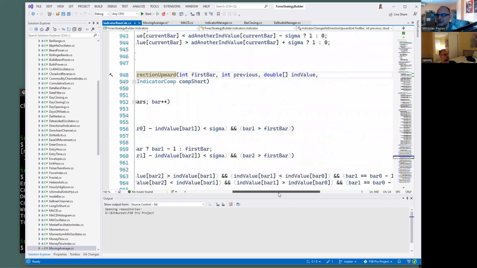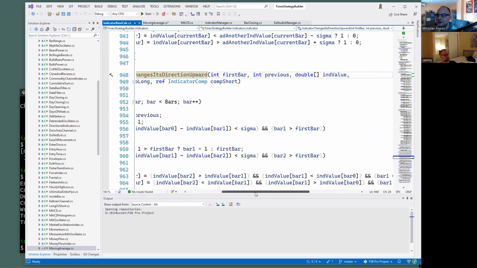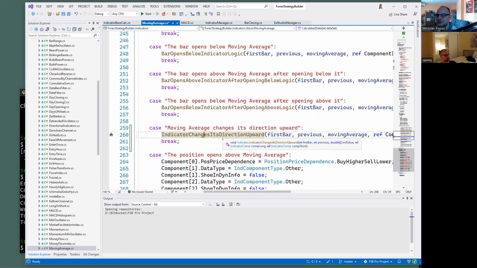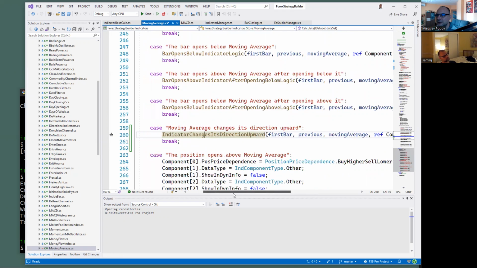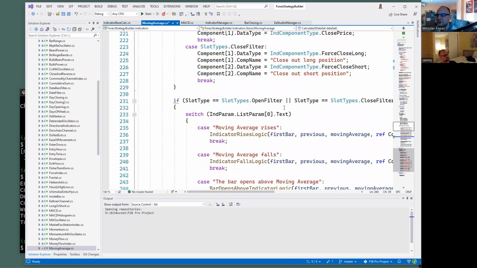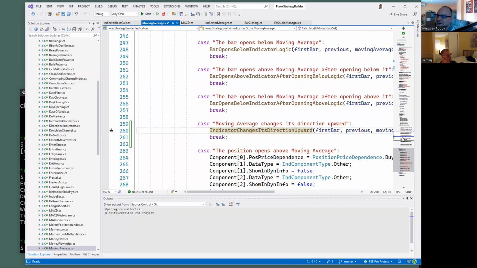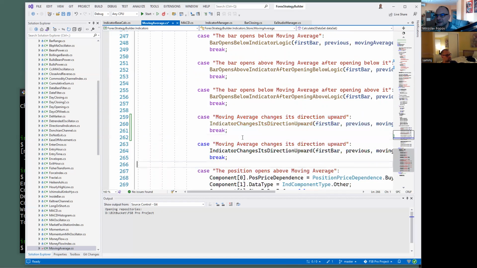It will calculate the signals in its first bar, previous bar. This previous is 0 or 1. Then the indicator value and the components where to save long and short signals. So: indicator changes direction upward, first bar, previous bar, moving average is the indicator, and component 1 and component 2. Let's see component 1 and component 2 for the open filter. Component 1 is our long position, component 2 is short. Okay, so you see it's only this. We cover this case and use this formula.